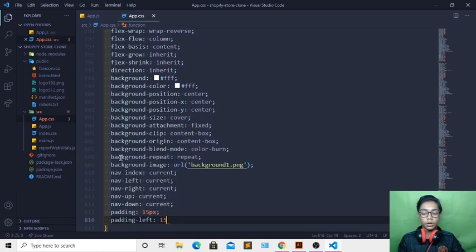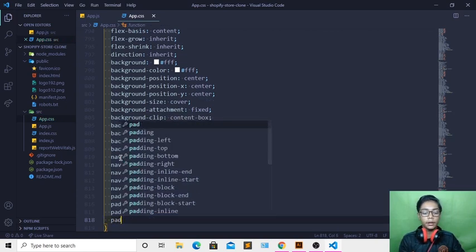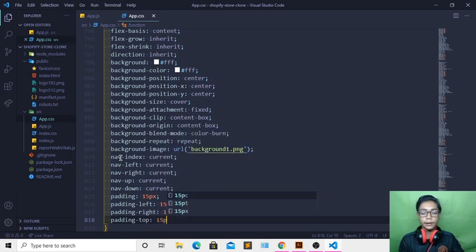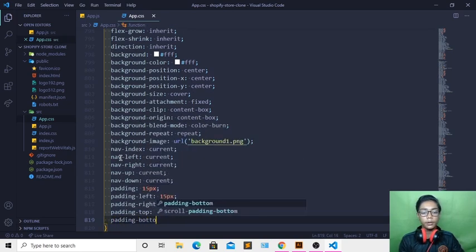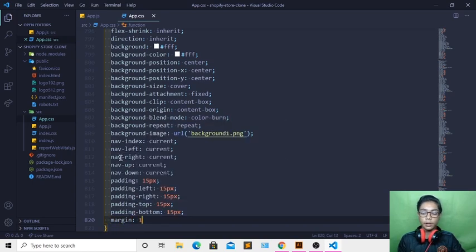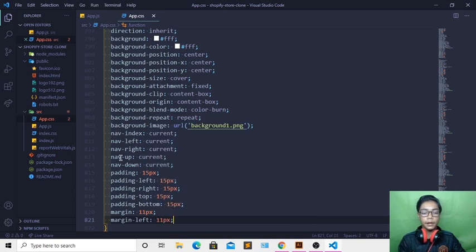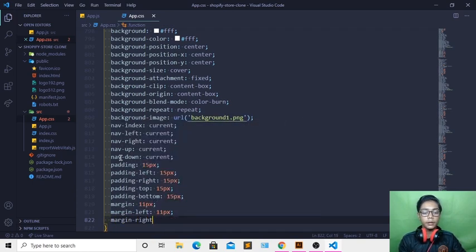Padding left, which will also be 15 pixel. Create padding right, which will be 15 pixel. I will also write another thing, padding top 15 pixel. And create padding bottom, which will be 15 pixel. Create another thing, which will be margin 11 pixel. Create margin left, which will be 11 pixel. And you also have to write margin right 11 pixel.